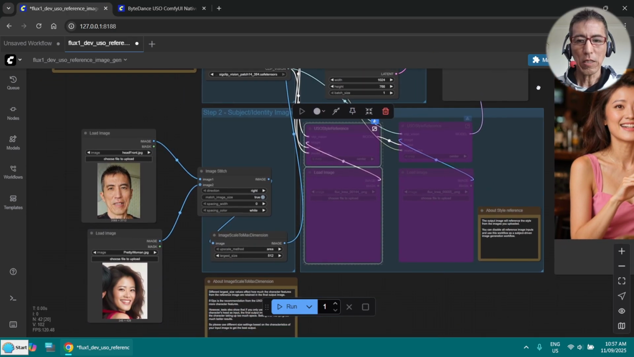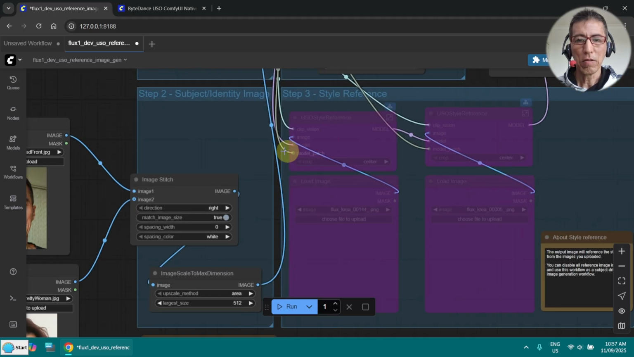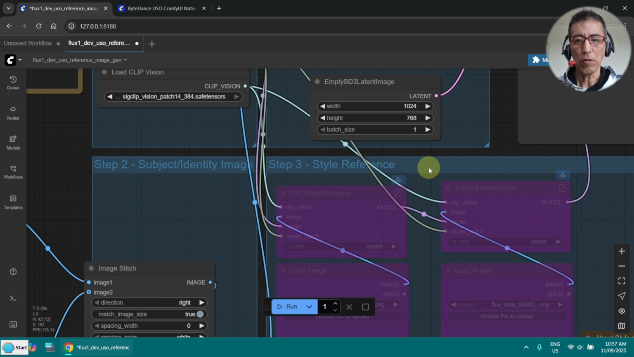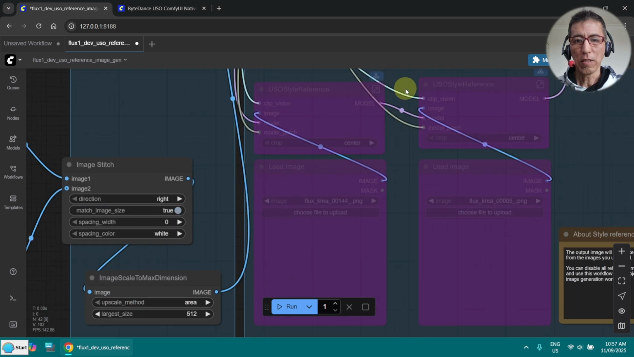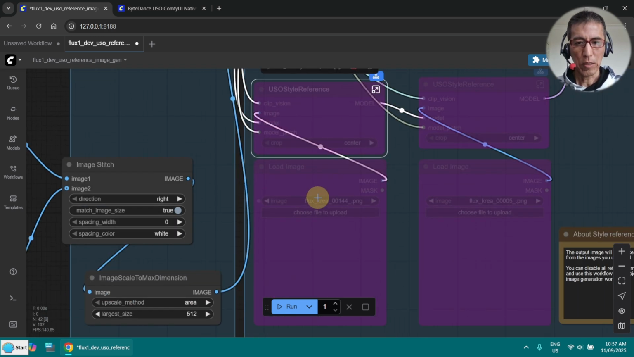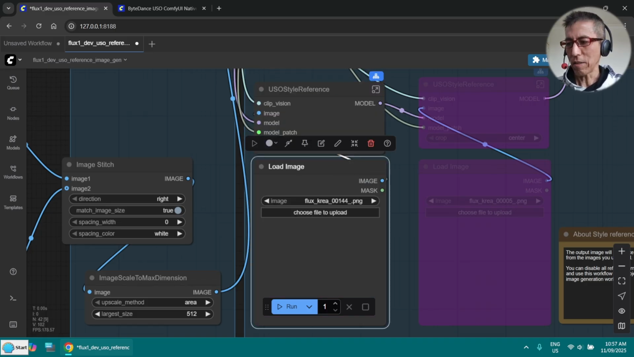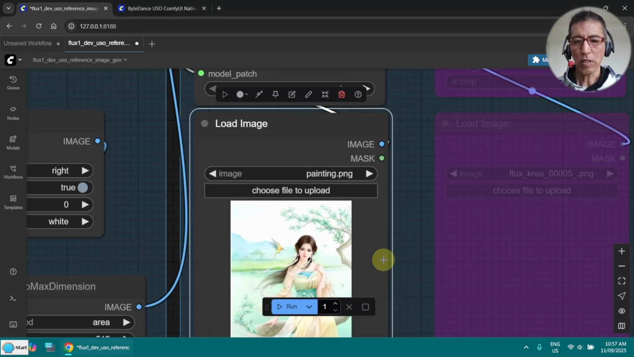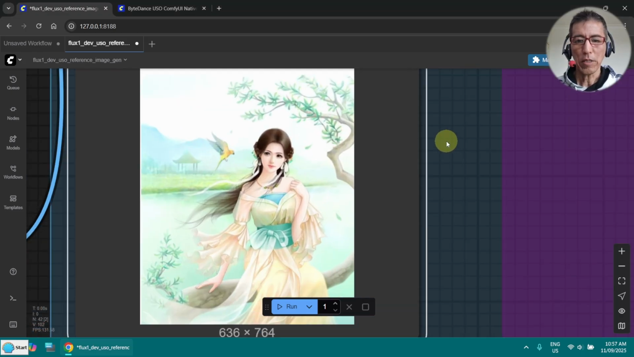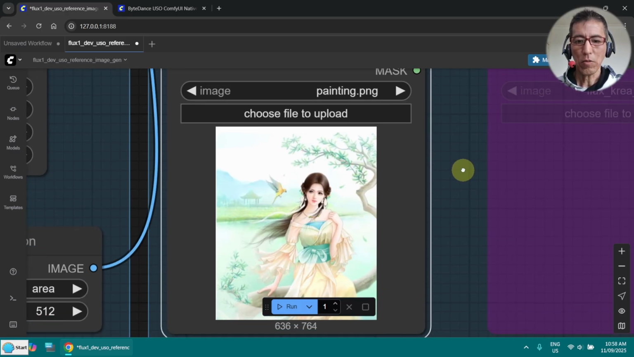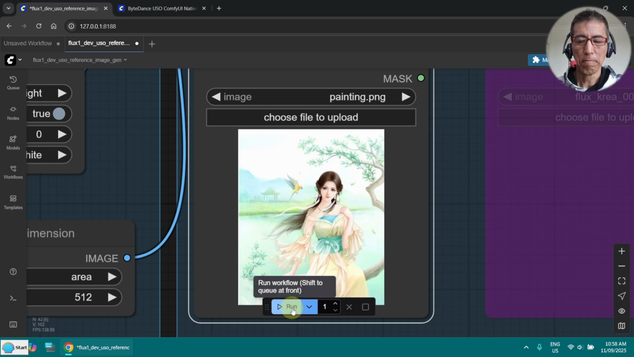So now the next one is I want to show you the style reference here. This group of nodes is for style references. Now I need to disable bypass on this one. And I've got a style image here. It's a kind of watercolor painting I found on the internet. And now let's run it and see how it goes.